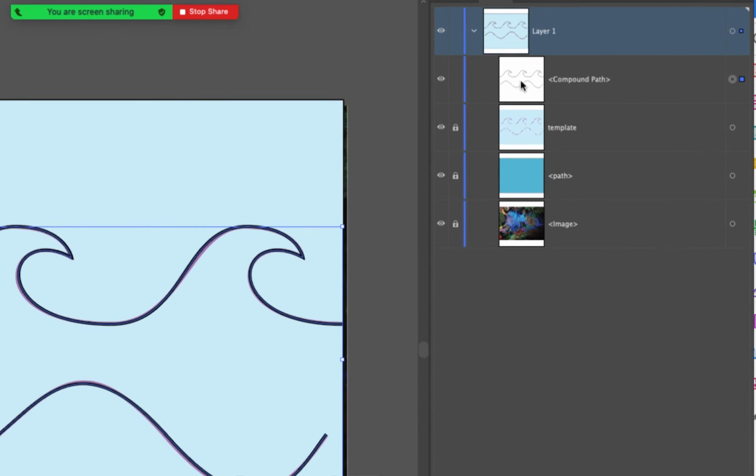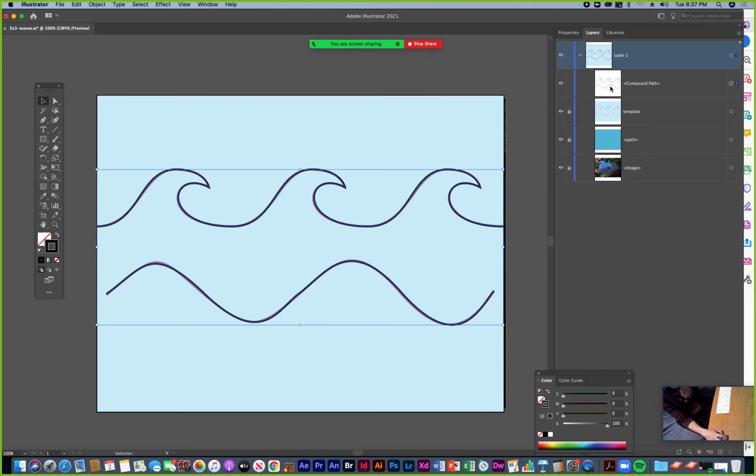So now I can use the compound path to make the clipping mask. If I didn't do that, whatever path is on the very top of the stack is going to be used, and the other path is going to be clipped, or it's going to be not used in the clipping mask. So we want to use both paths, so we do that.